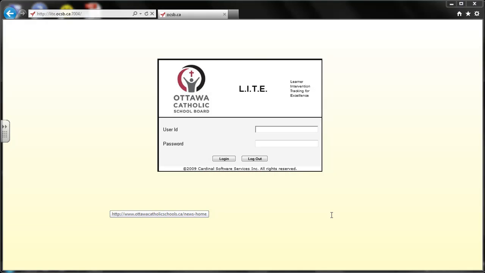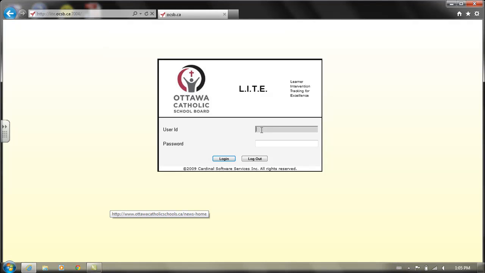To log into Cardinal, you will type the Cardinal web address you have been provided into the address bar at the top of your screen. This will bring up fields for you to log into the Cardinal system. Fill in your user ID and your password and log in. This will open the Cardinal home screen.